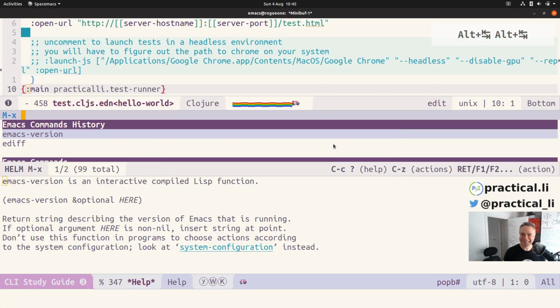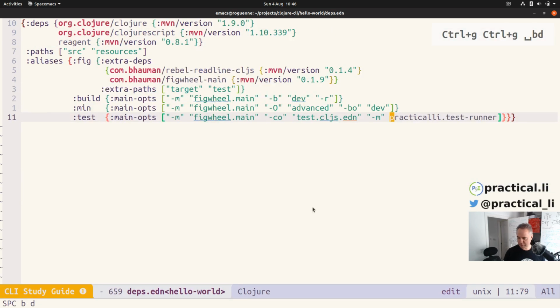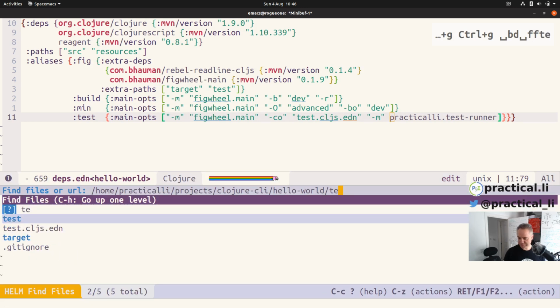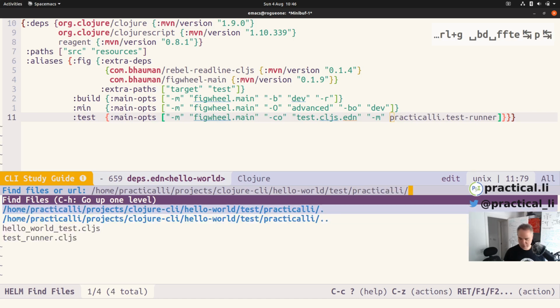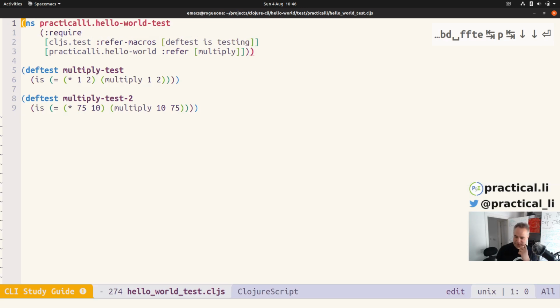Okay, what have I done here? Let's kill that. So if we open our test, Practicalli, and if we open our namespace, this is just a Practicalli Hello World namespace, but we add the -test at the end of the namespace, just as convention, just to help the test runner find it.